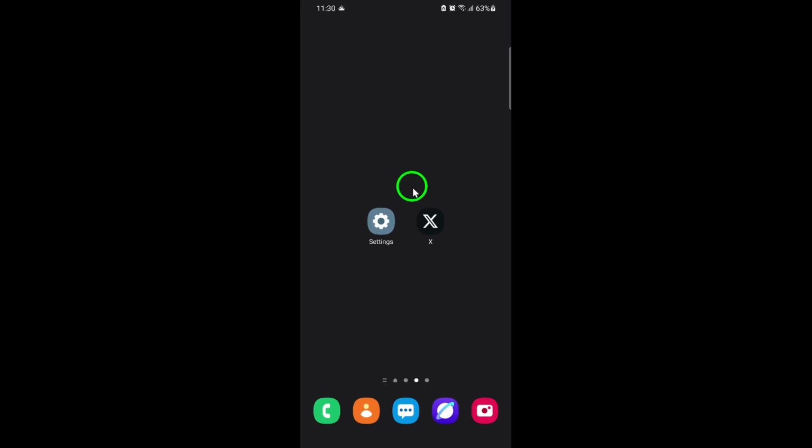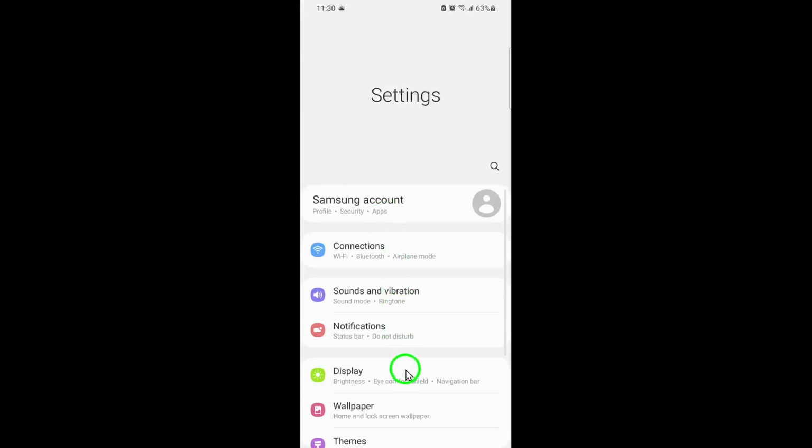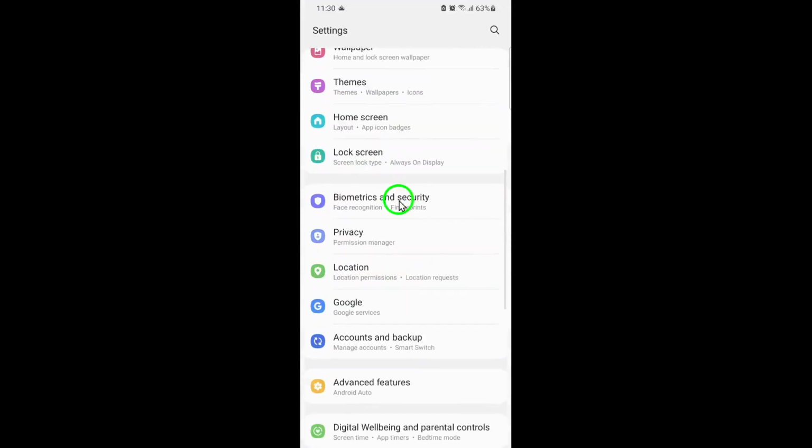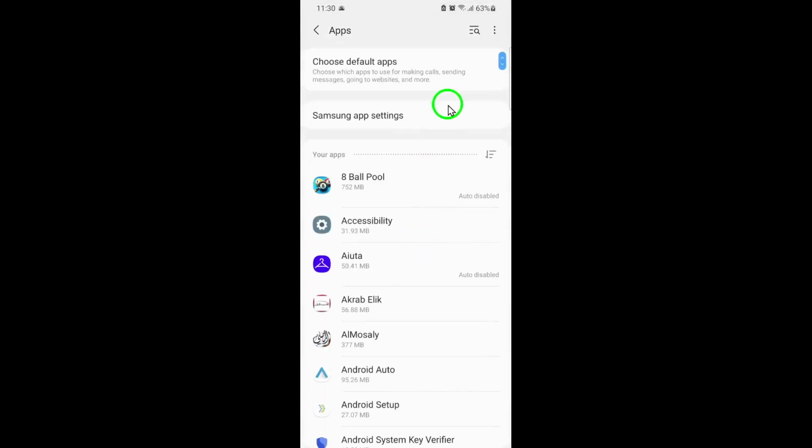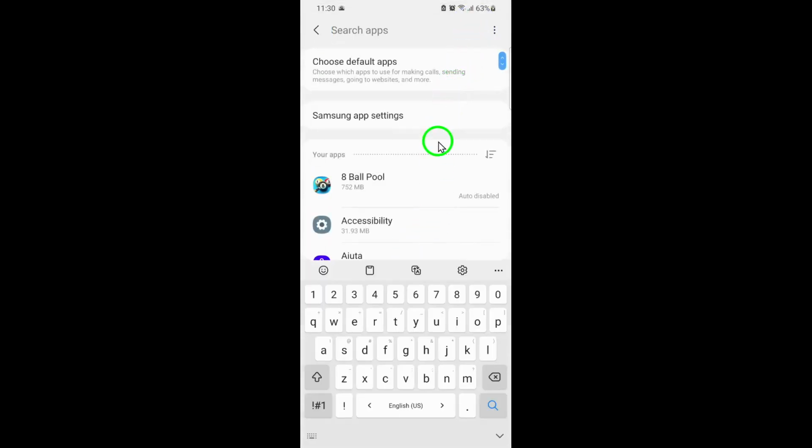The very first thing you need to do is open your phone's settings. This is where you can control how all your apps behave on your device. Once you're in the settings menu, scroll down and look for the section labeled Apps. Go ahead and tap on it.